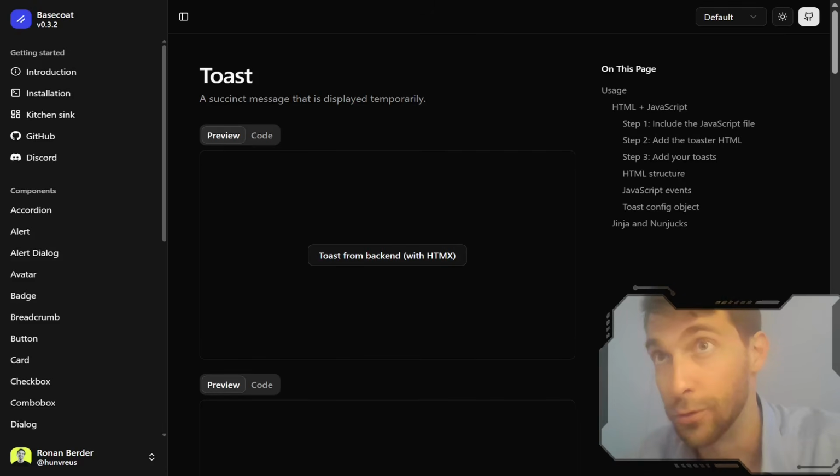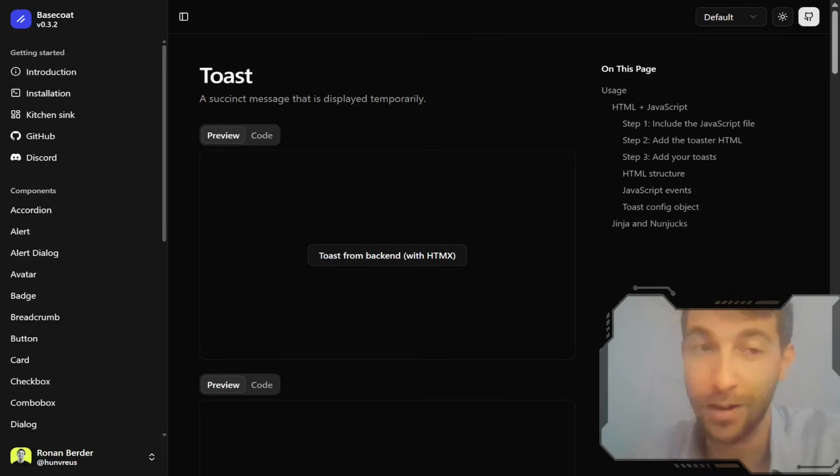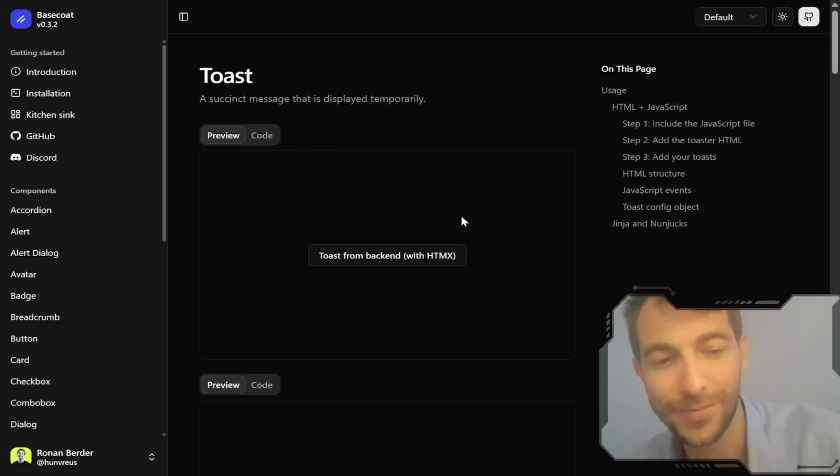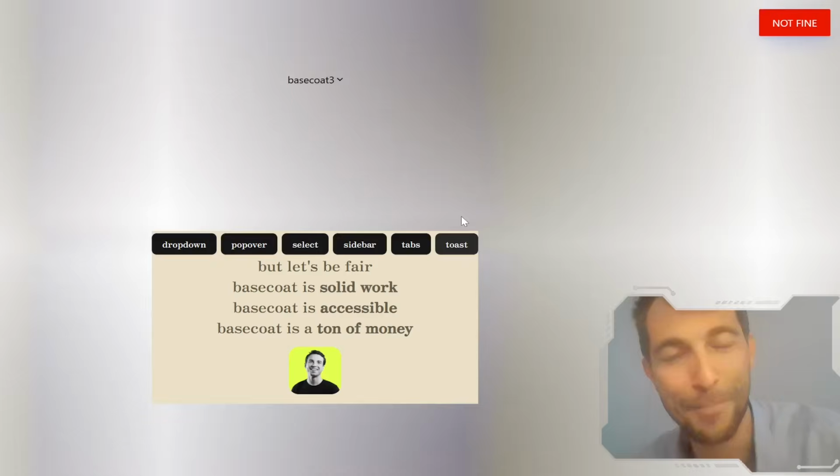You just morph the toast right into the HTML like you would do with HTMX. Please update the documentation and we can pump the note from 8 to 9.